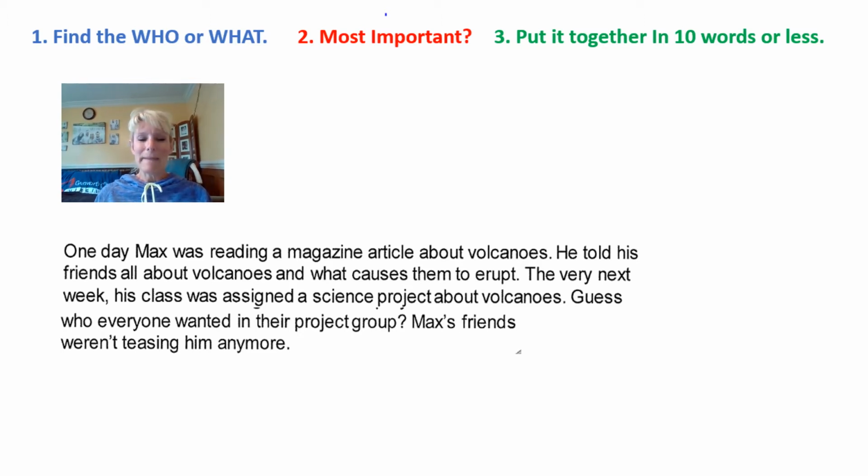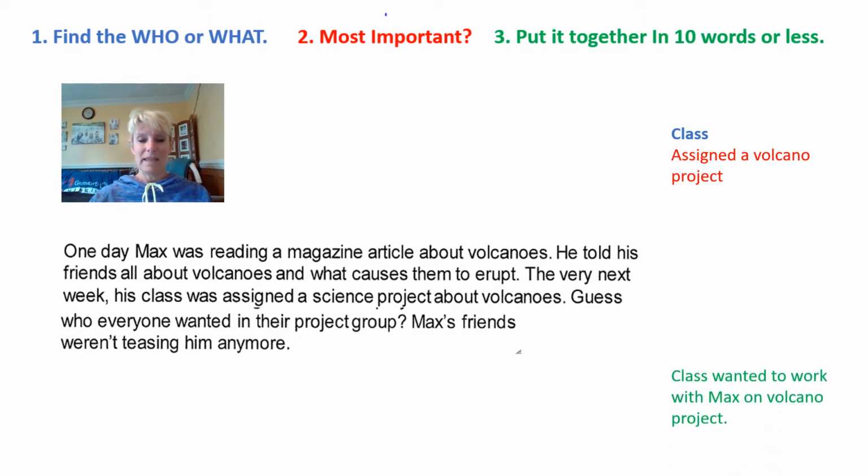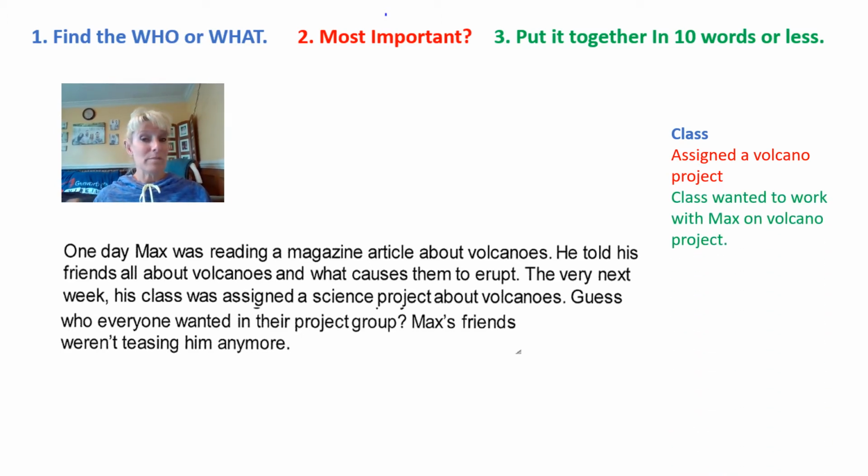I would too. Max's friends weren't teasing him anymore, so I'm thinking they won in the group. All right, so my who or what is going to remain, oh, no, I'm sorry. Now it's not going to be Max as our main person. It's actually going to be the class, okay? Max is reading a magazine, but the class is actually going to have something happen. They're assigned a volcano project, okay? And so the class wants to work with Max on this volcano project, okay? Again, this is leading me to think that this is probably more of a fiction story. All right, I'm still not getting facts and information at this point.